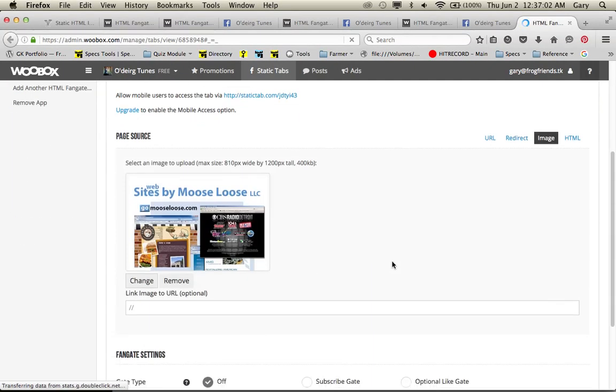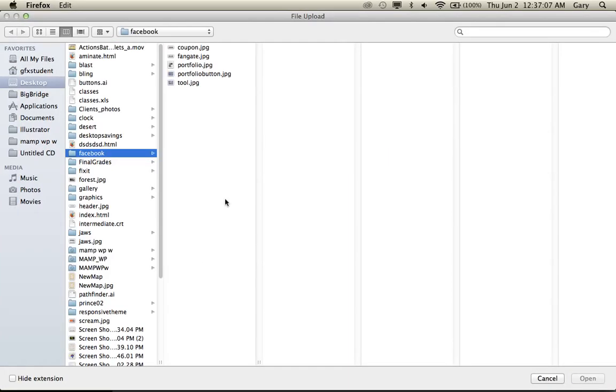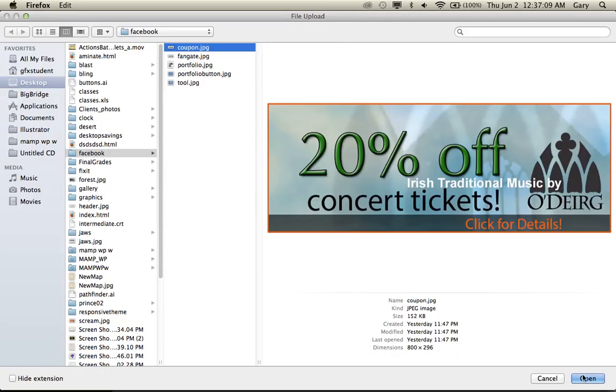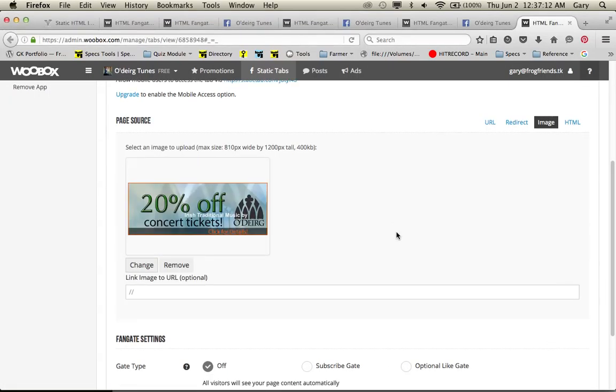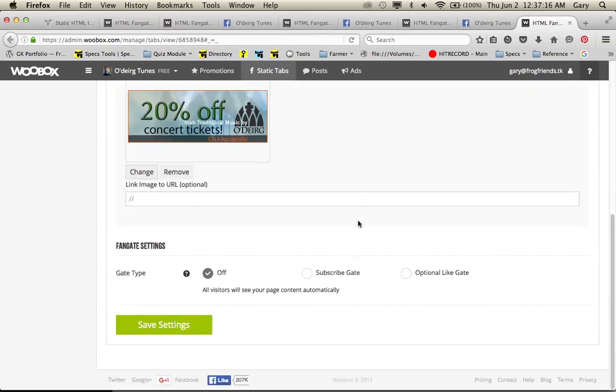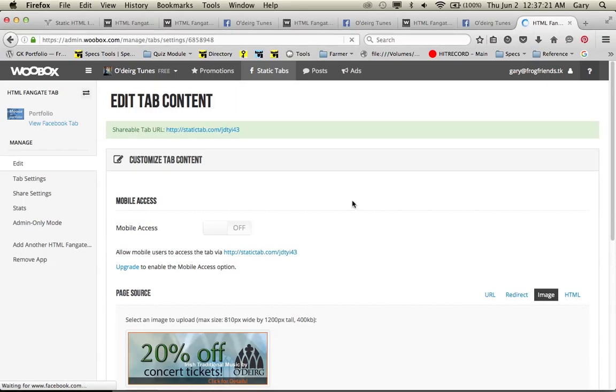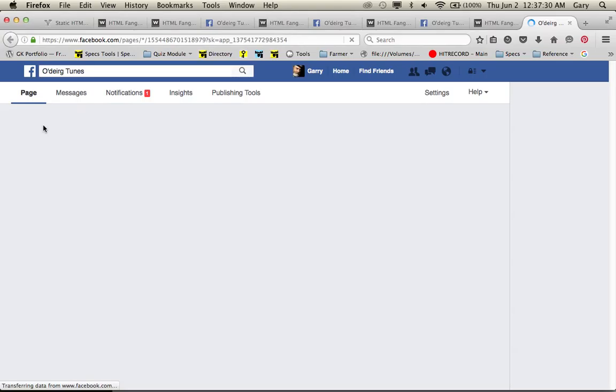We go to settings. And I'm just going to change this graphic. And I'm going to put a coupon up instead. Okay, let me put my coupon. There we go. Now you'll see that there is a click for details. Let me save this, make sure it's not too big. Okay, I didn't get the warning. So if I go there now, I can see that there is a coupon.